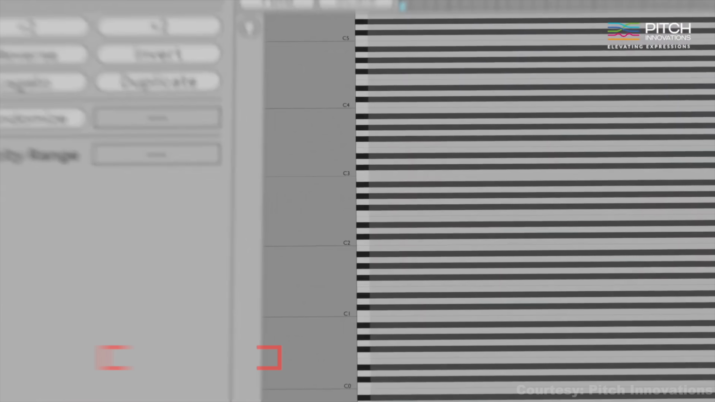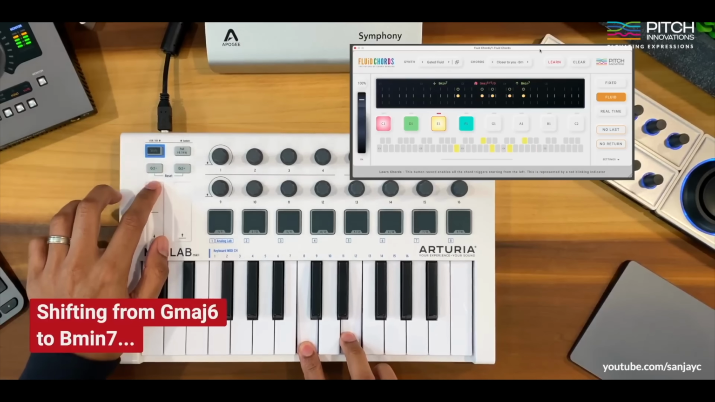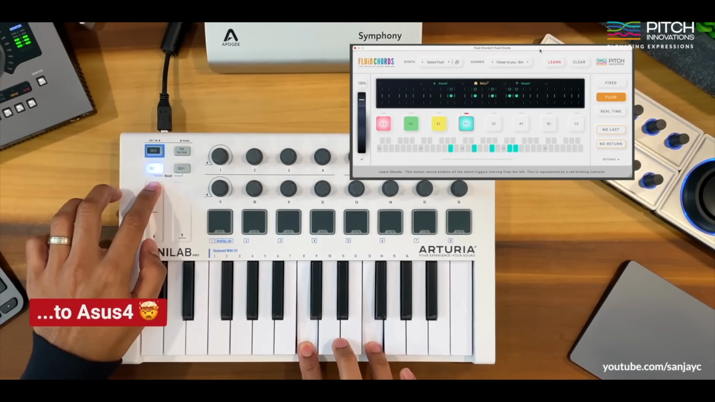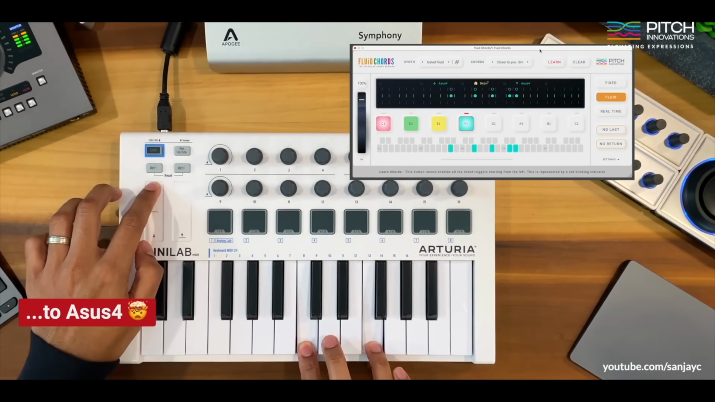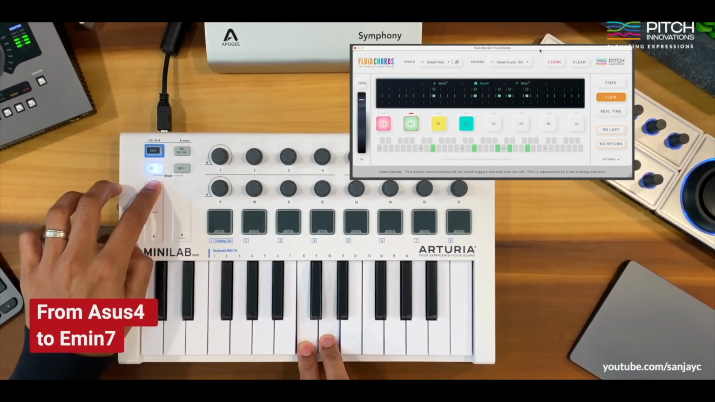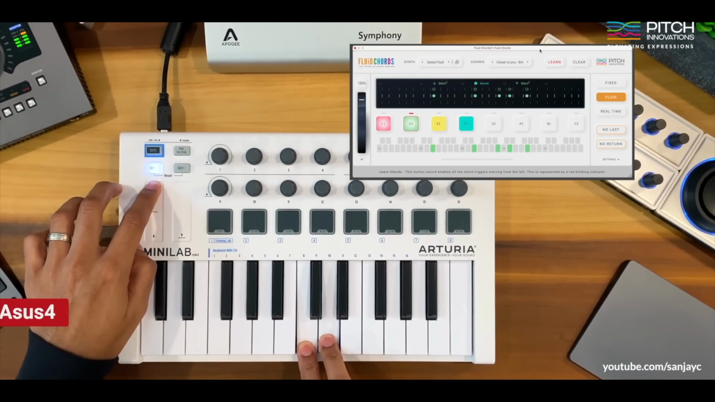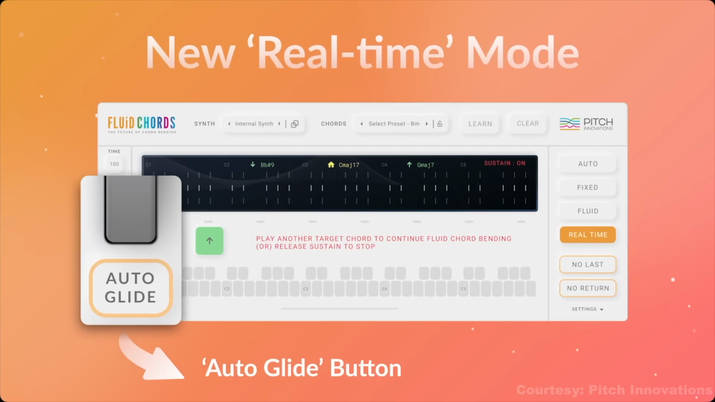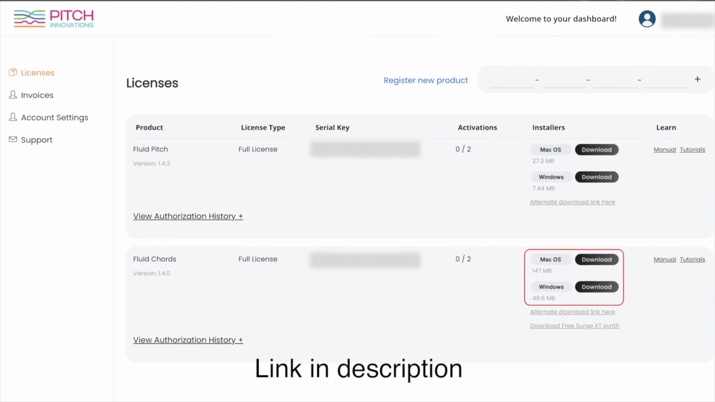Fluid Chords, that amazing chord bending plugin. Remember this one? It lets you pitch bend with your pitch bend wheel from one chord to a totally different chord. Well, it's been updated to version 1.5, and they've added an auto chord bending mode, hands-free real-time features, and a dark skin option. The update is free if you own Fluid Chords already.